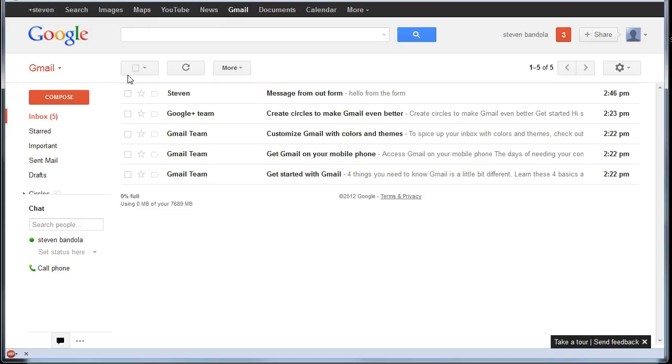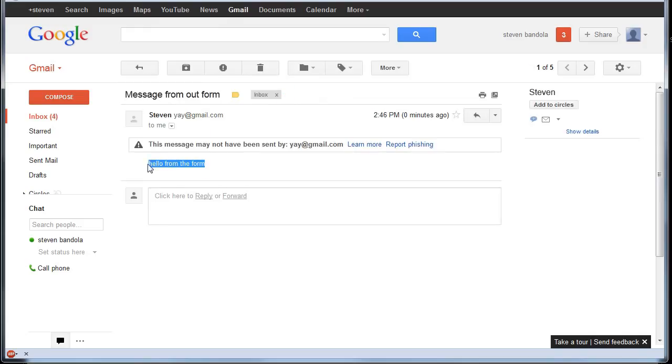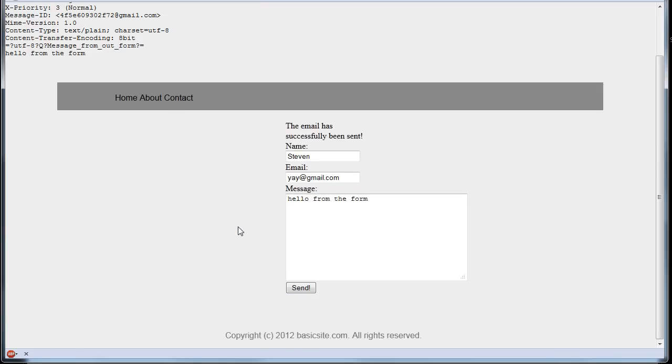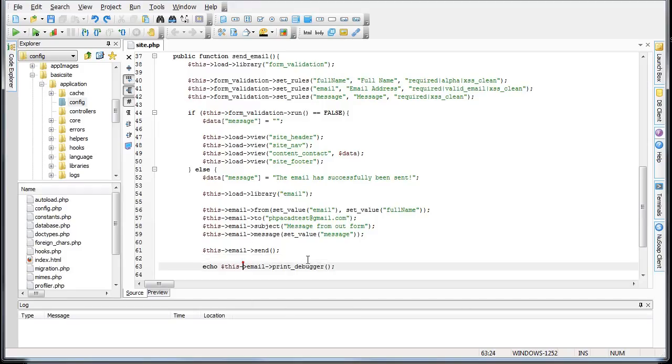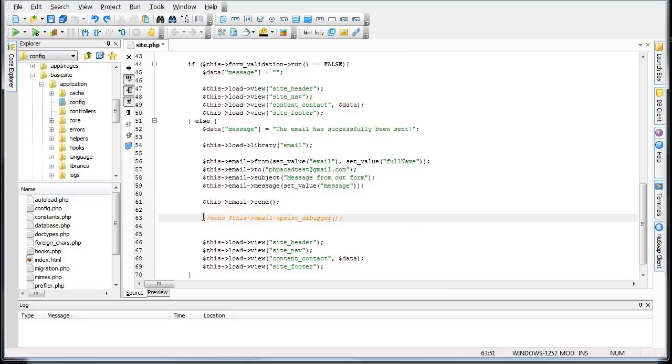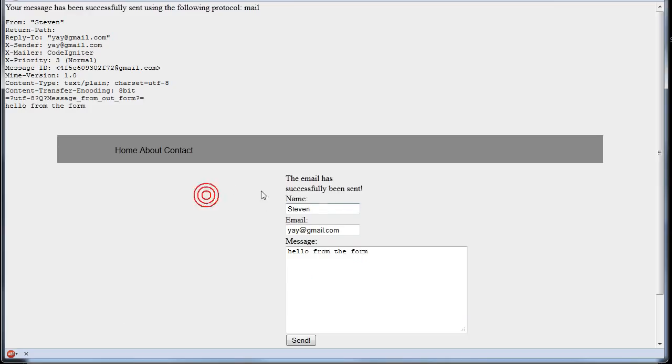Why don't we go ahead and check this? I'm already logged in, and that email has been delivered. Hello from the forum. It's been sent from yay@gmail.com, but it may not have been sent from there, according to Gmail. And yeah, basically, we usually never want to have that in there, but I usually just keep it there and comment it out in case I do have problems. So we can save that again. Why don't we send another one?